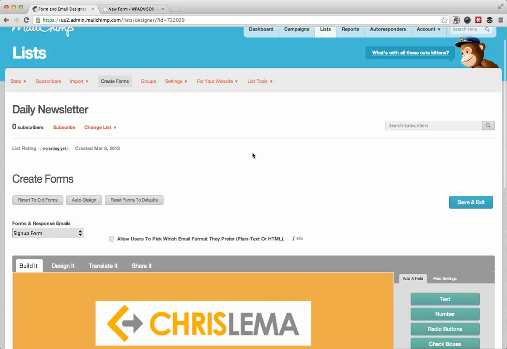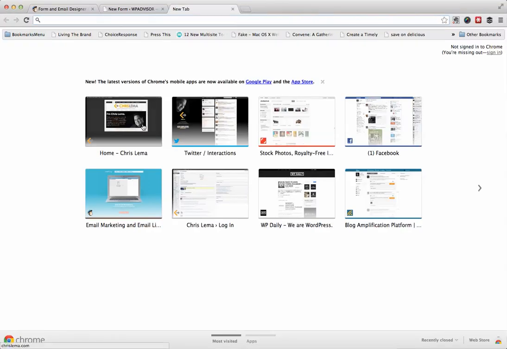Now, the other thing is, once I'm here, I want you to notice over here it has the "for your website" area. And this has the embed code, and it also has the link code. The difference is the embed code will create a little form on your website, and the sign up code will give you a link. Let me show you what that looks like just over on chrislemma.com.